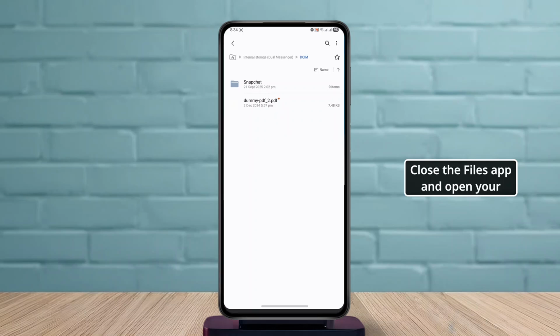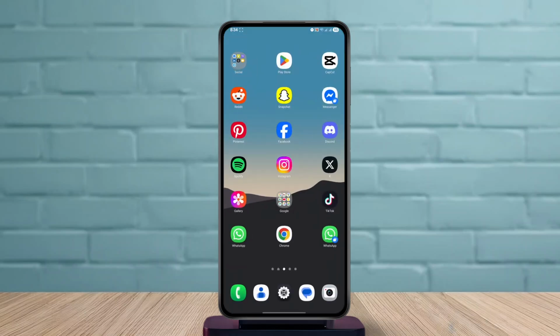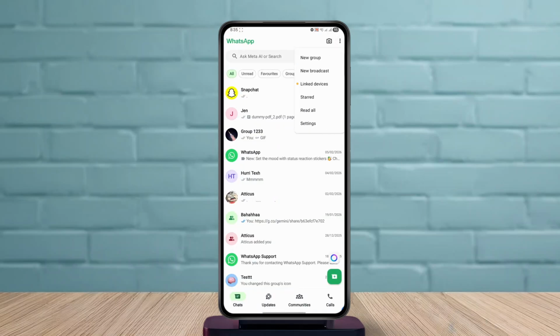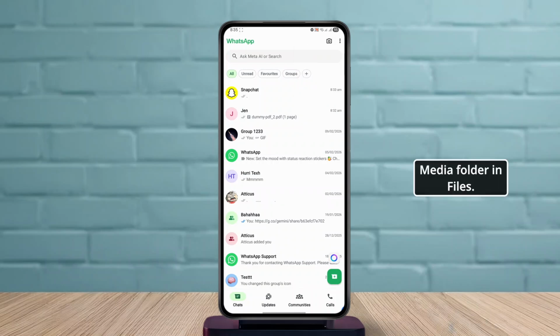Close the Files app and open your gallery application. The photos should now appear in your gallery with your other images. Alternatively, if you want document photos to automatically show in gallery, go back to WhatsApp Media folder in Files.